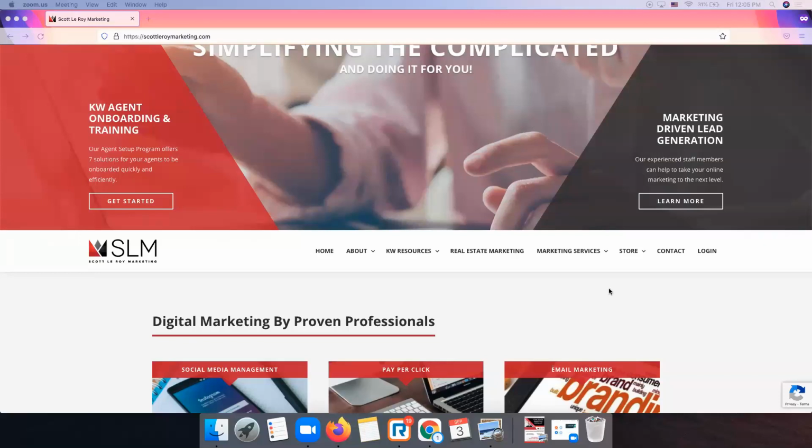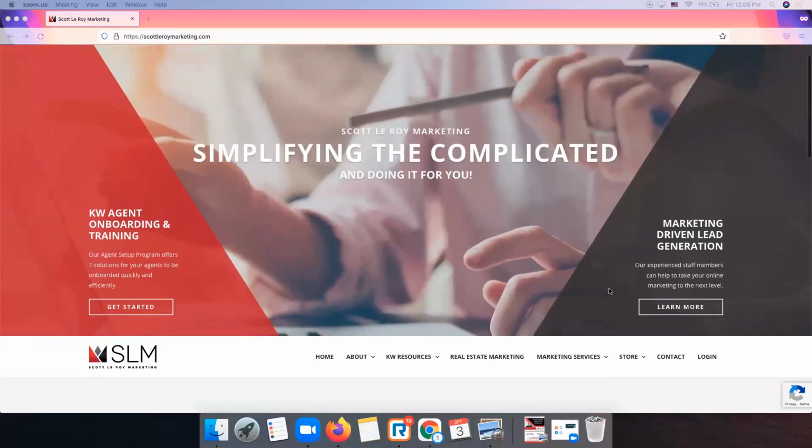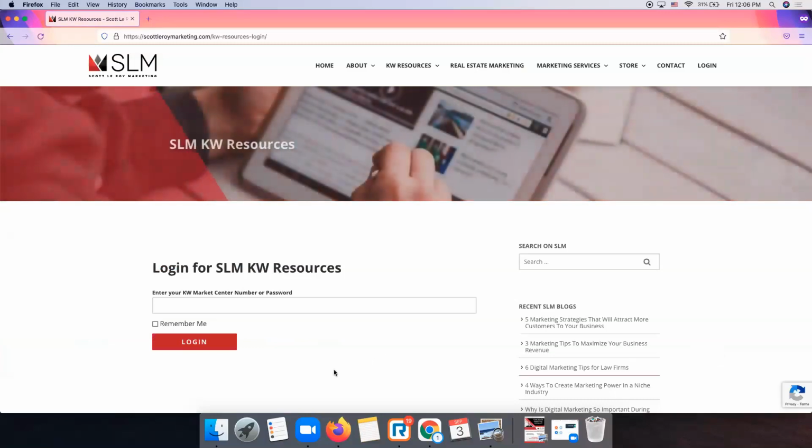And to get full access to our website, you do need to log in. So up toward the top, in the right-hand corner, I'm going to click the login button. This will bring you to a login page where you need to enter your Market Center number or password.